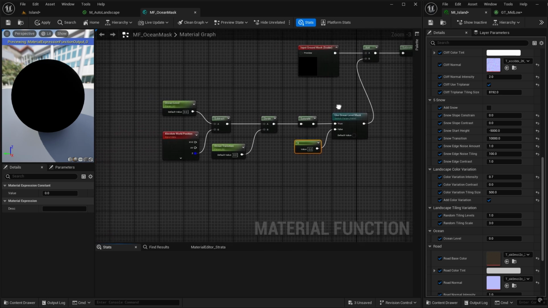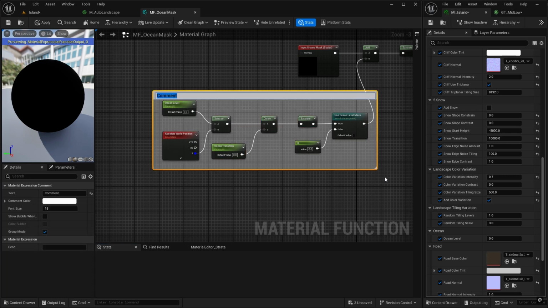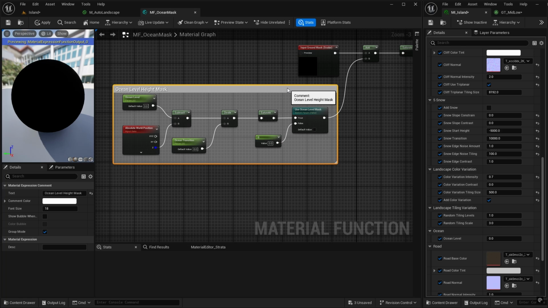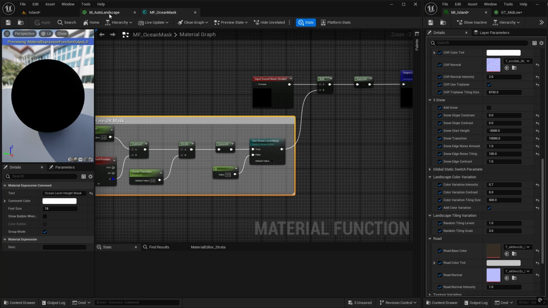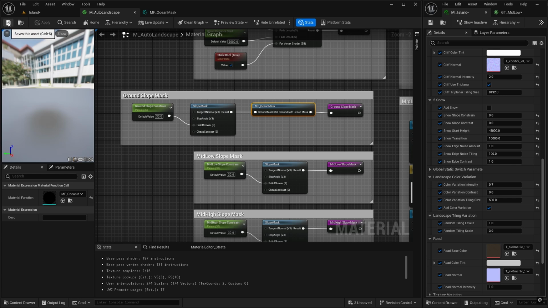Okay, and now is probably a good time to comment all of this. We'll call it ocean level height mask. Save. And go back to your landscape and save that as well. You might not need to do that.